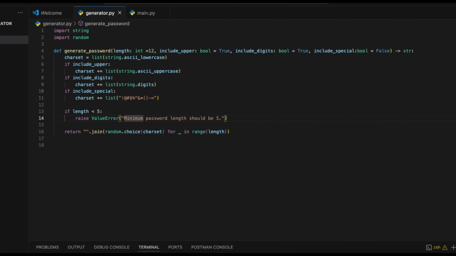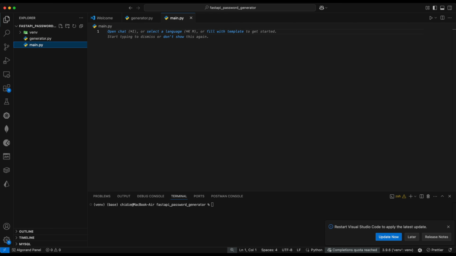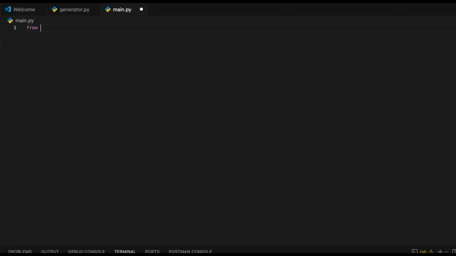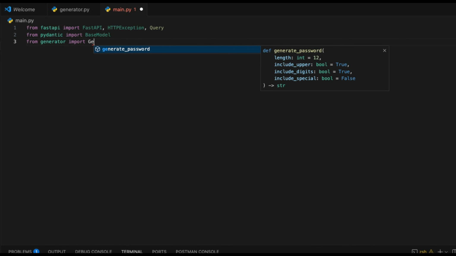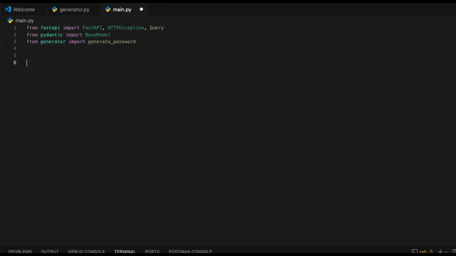We have the length. Then we can move over to the main file where FastAPI is going to interact with the random generation file and get it to work. So basically, from the fastapi package that we installed earlier, we import FastAPI. We also need to import HTTPException, and we need to import Query. And from pydantic, we need to import BaseModel. And from the generator.py file, we need to import the generate_password function that we created earlier.